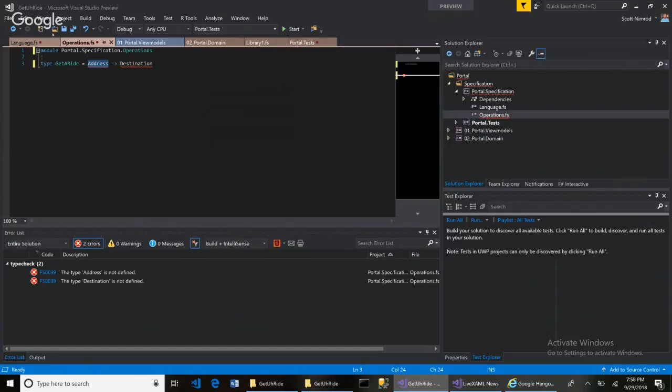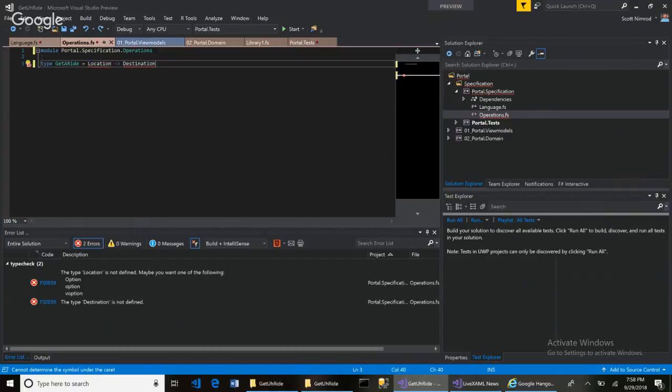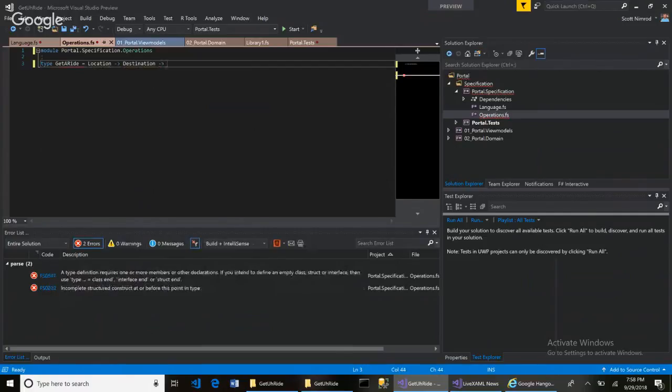When you're getting a ride, they want to know your location. So we'll go back to use location. Now, when you get a ride, you put in your location, you put in your destination, and what should you get back? Well, if you get a ride, just get a ride operation. When you put in your location and your destination, you should get back a driver.